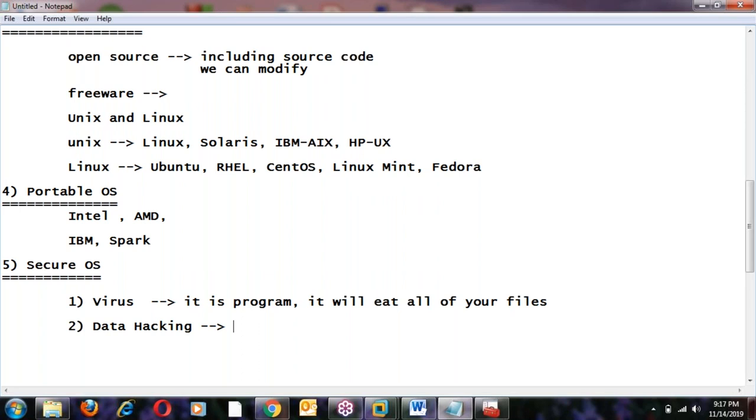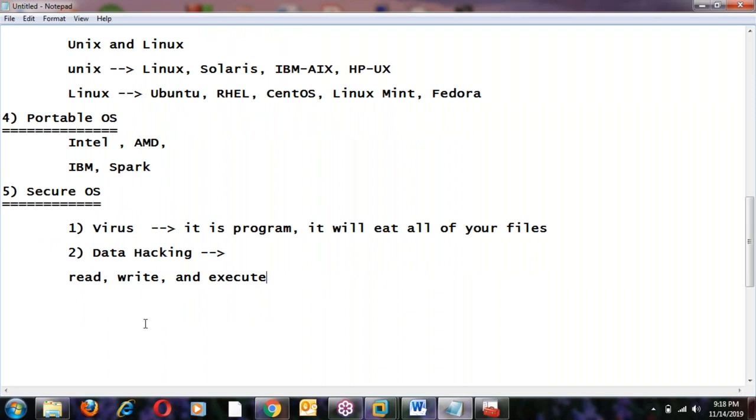The reason is that in Linux, there is a security concept of permissions: read permission, write permission, and execute permission. To read any data, first of all, you must have read permission. Without read permission, you cannot read the file data. Without write permission, you cannot modify the file data. Without execute permission, you can't even open the folder. To open any folder, you must have execute permission.